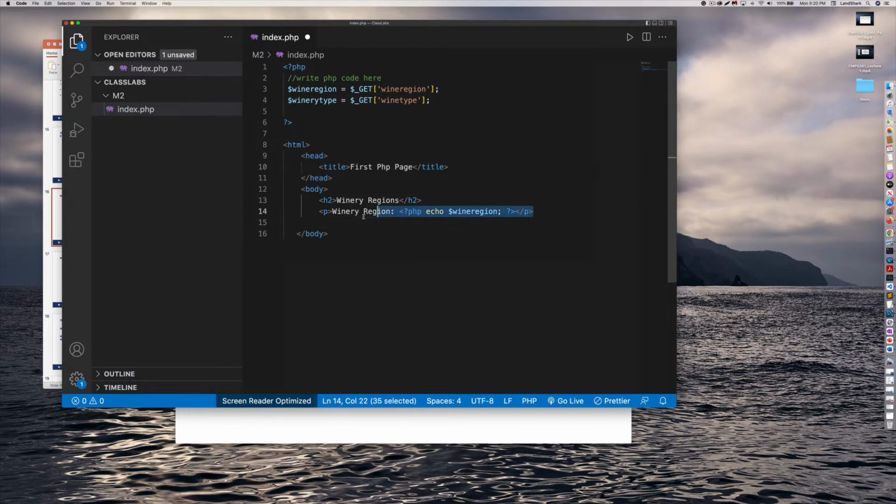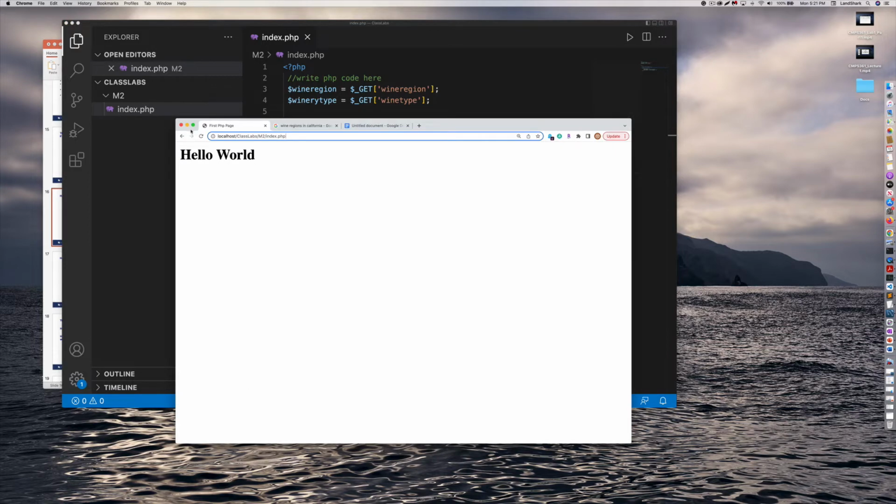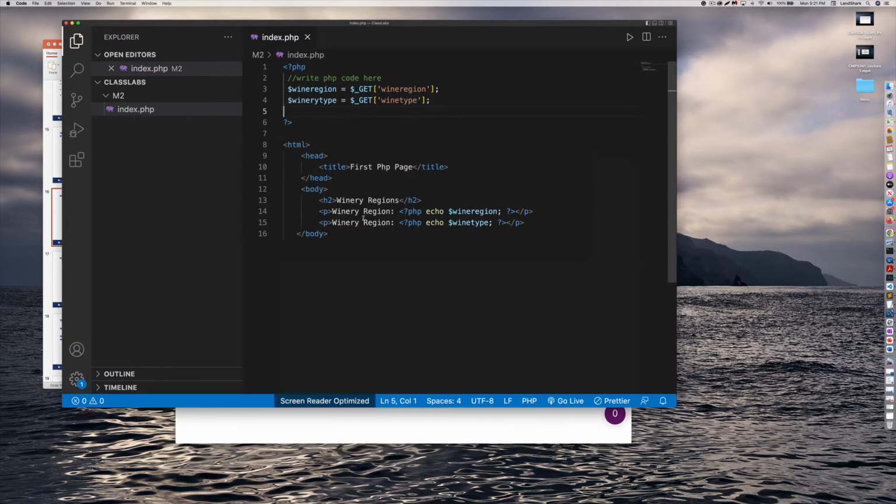We're going to do the same thing below. So once again, I'm going to cheat and copy it. And I'm going to paste it. And instead of wine region, we're going to do wine type. Just like that. And we're going to save it. And we're going to go back to that site. And so as soon as I refresh it, you notice here it says winery region and winery region. Okay, maybe I should have put winery type.